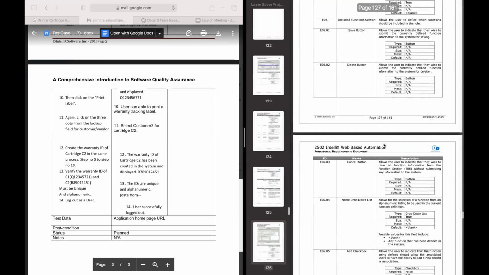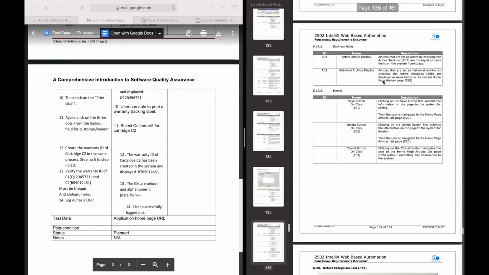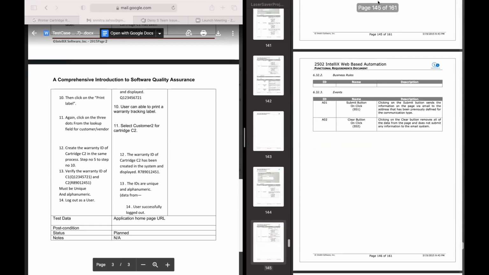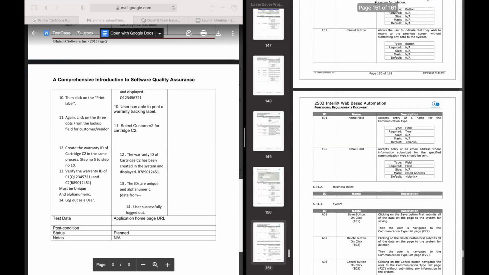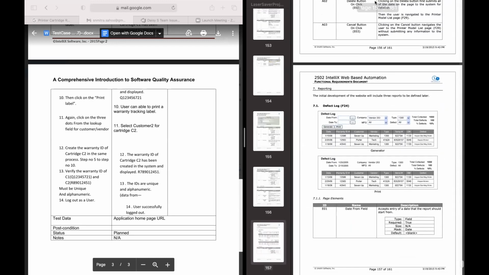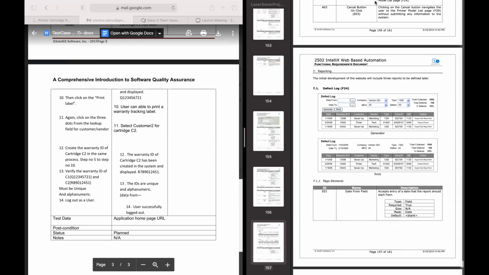But if we go to the page number, again it's saying F11. I don't understand why it's saying two pages. Okay, let's see, same thing. F24, right? This is F24. Okay, so this is a defect log. Yeah, I told you about the reports, right? What they do with certain things.